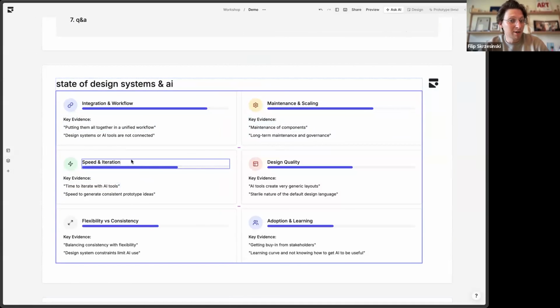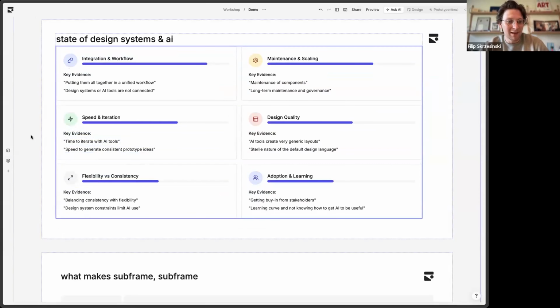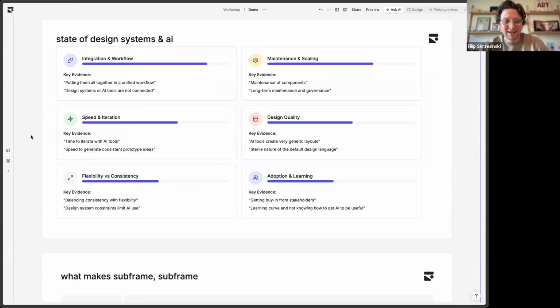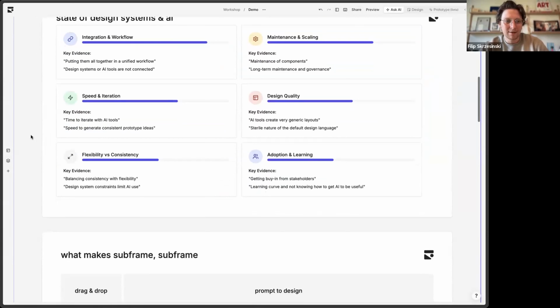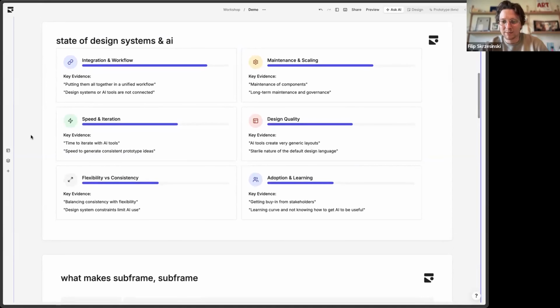Because code is really where components live. We have speed and iteration. I think how a lot of these tools help us get that initial idea faster, but we are designers. We need to refine. Where do we use AI to go fast? Where do we slow down to make things better, either before AI or after AI?